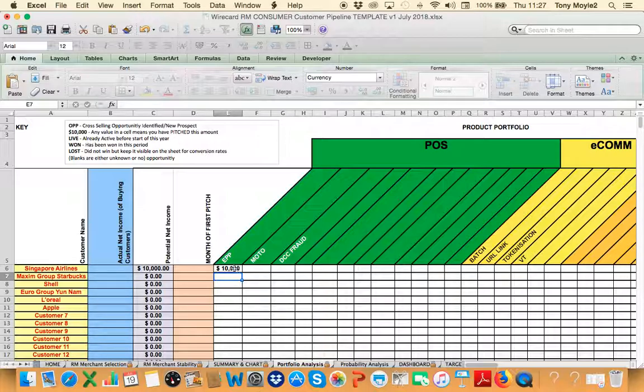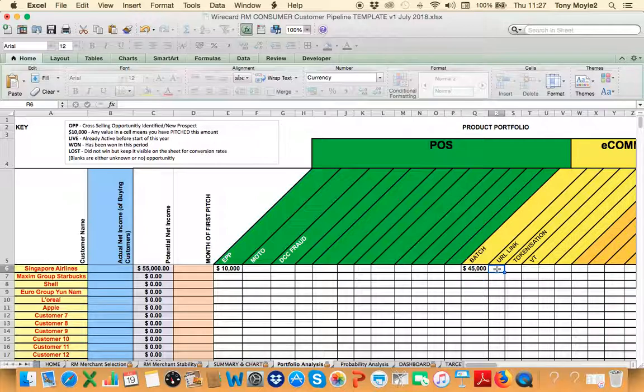So if Singapore Airlines, we were identifying cross-selling opportunities for multiple products, we can add that in here, and that effectively tells us we're at pitch stage. So you'll see there with EPP, $10,000 opportunity there. Let's add another one here for batch. Let's say that's $45,000. There's a separate opportunity.